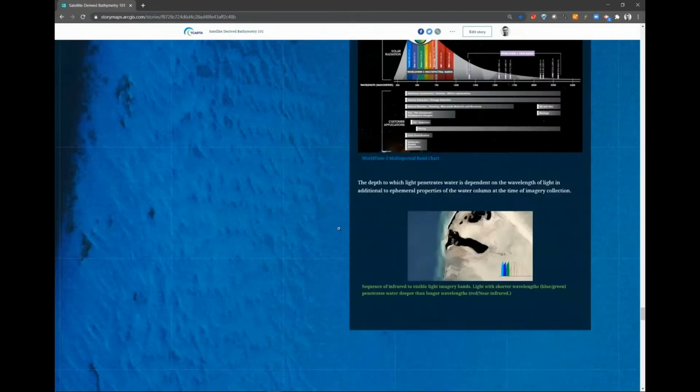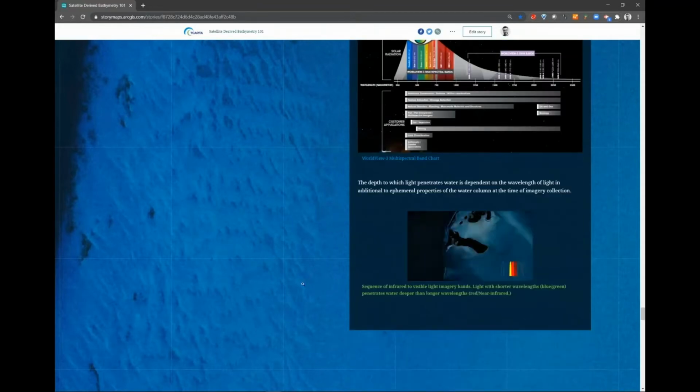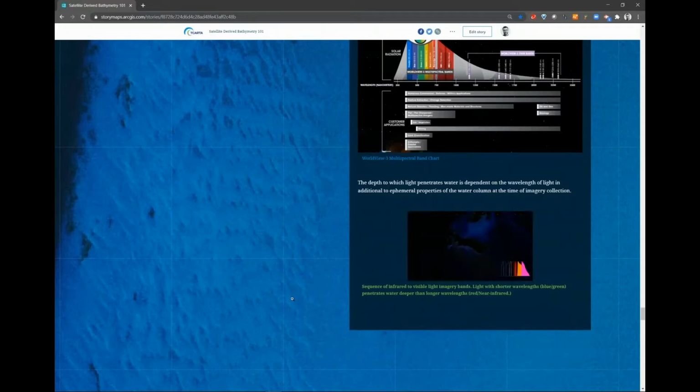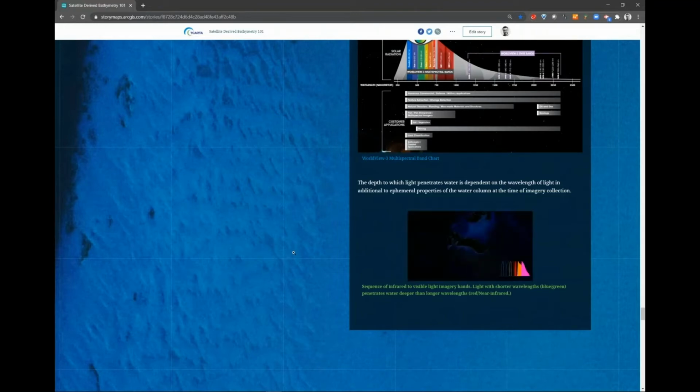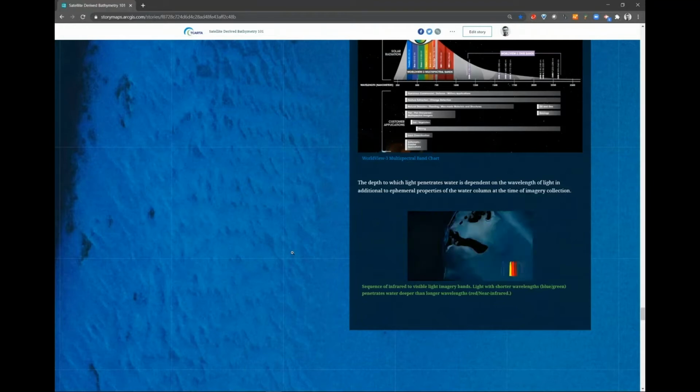Light penetrates water at differing depths depending on the wavelength of light. Shorter wavelengths in the blue-green spectrum penetrate deeper, while longer wavelengths in near-infrared and red very little, as evidenced in this illustration in the Bahamas. More of the seafloor can be seen towards the visible end of the spectrum.